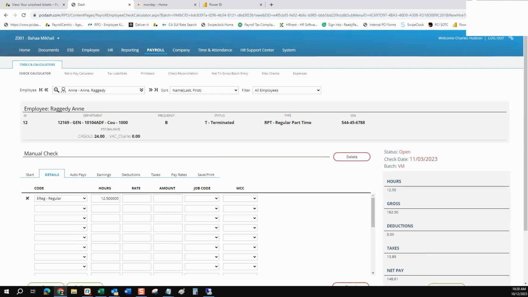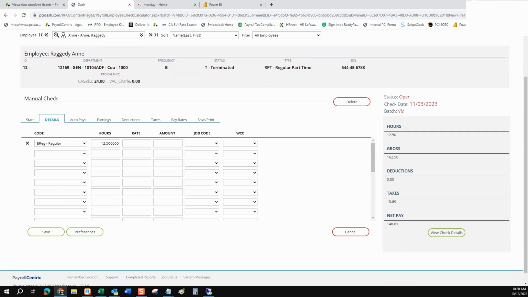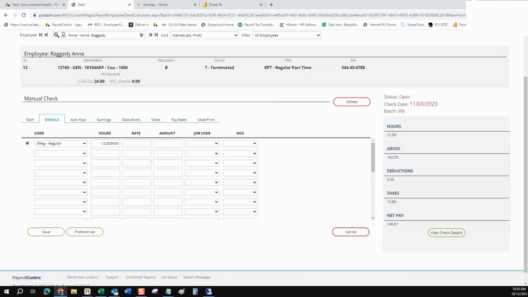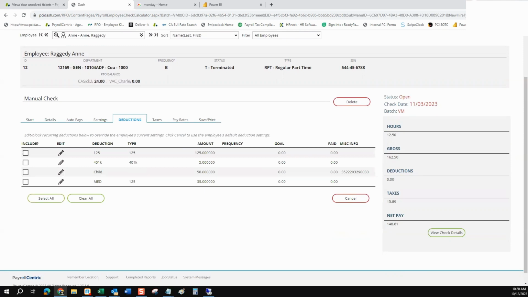And then once it's done thinking about it, it shows you over here a summary of the information on the right. You can click on View Check Details to see it. Now, nine times out of 10, that's usually what you're going to be doing, but there may be additional things you need to do, like going to deductions to see if they have any, right? It's like, oh, well, they're not going to take 401k out of this one, but I do need to take out the child support, the medical, or what have you. And you would mark them here. So let's just say child support, medical, and 125.